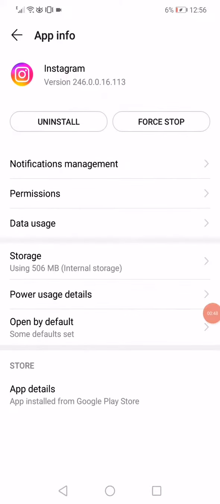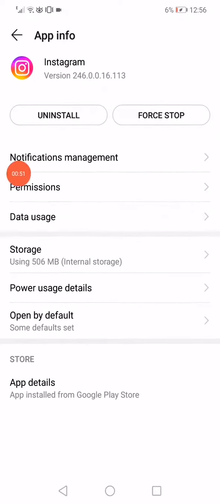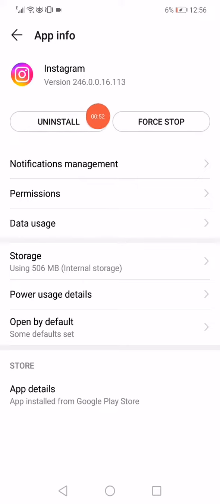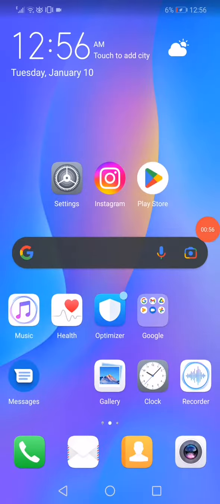And the third way and the last one is you have to uninstall your Instagram and reinstall it again. Very easy and simple as you can see.